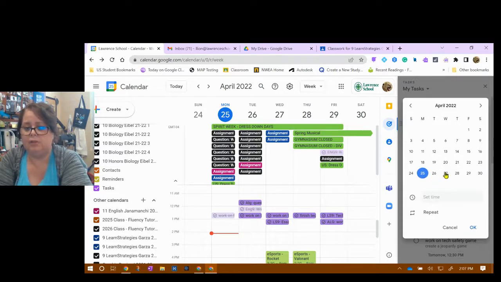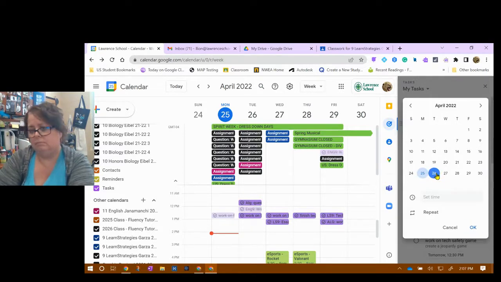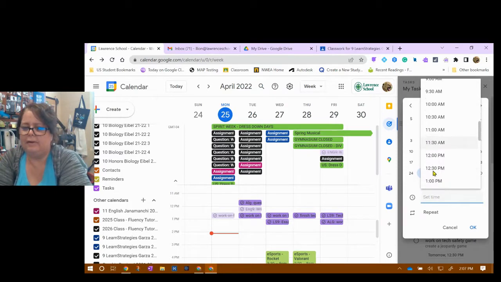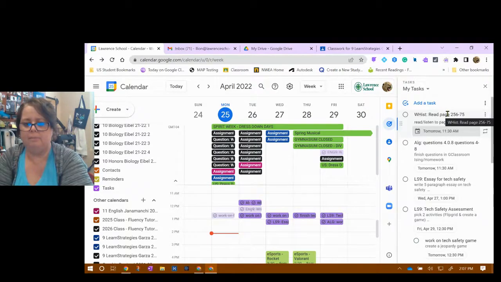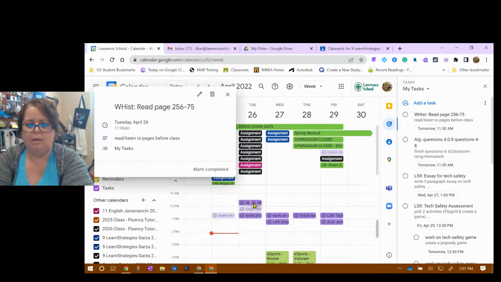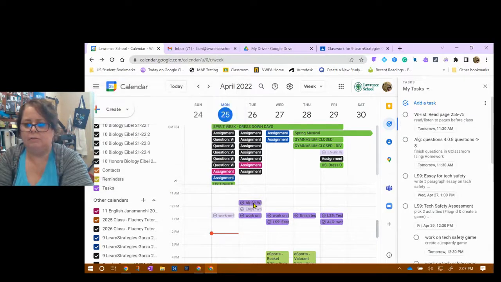If it's due on Wednesday, then I'm going to work on it on Tuesday. And again, always set a time. So I always pick between 11 and 2 just to make it consistent for myself. So I'm going to put 11:30 tomorrow. I'm going to work on that. And it puts it automatically, you can see it's right here on my calendar. It puts it on my calendar and it puts it on here on the master list.